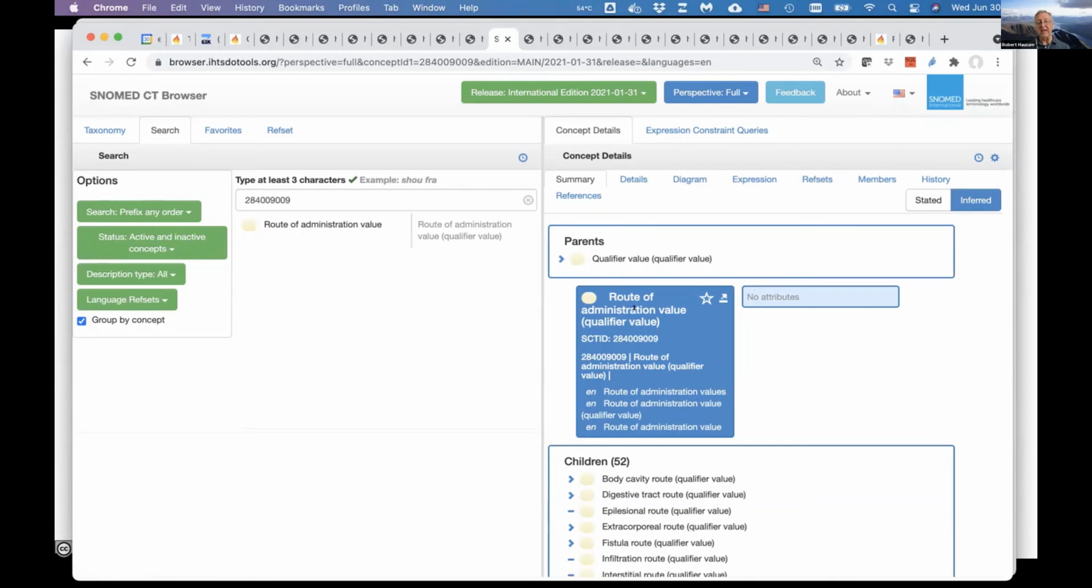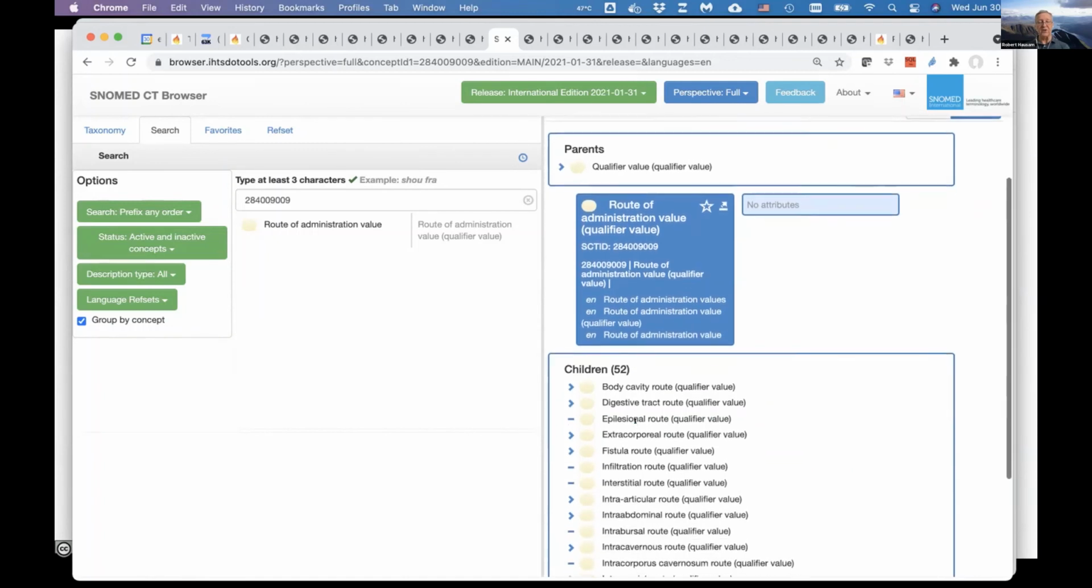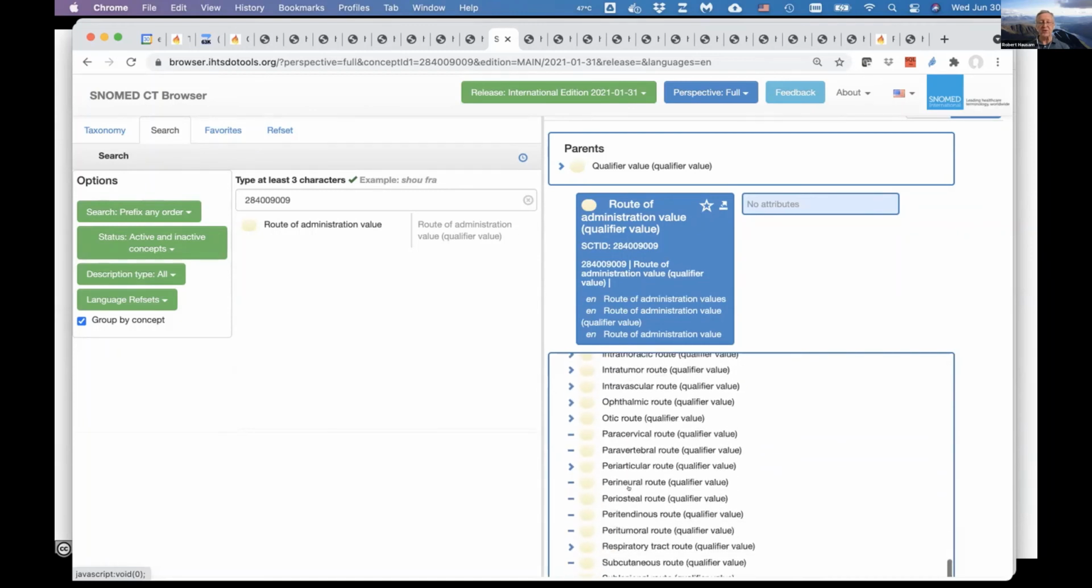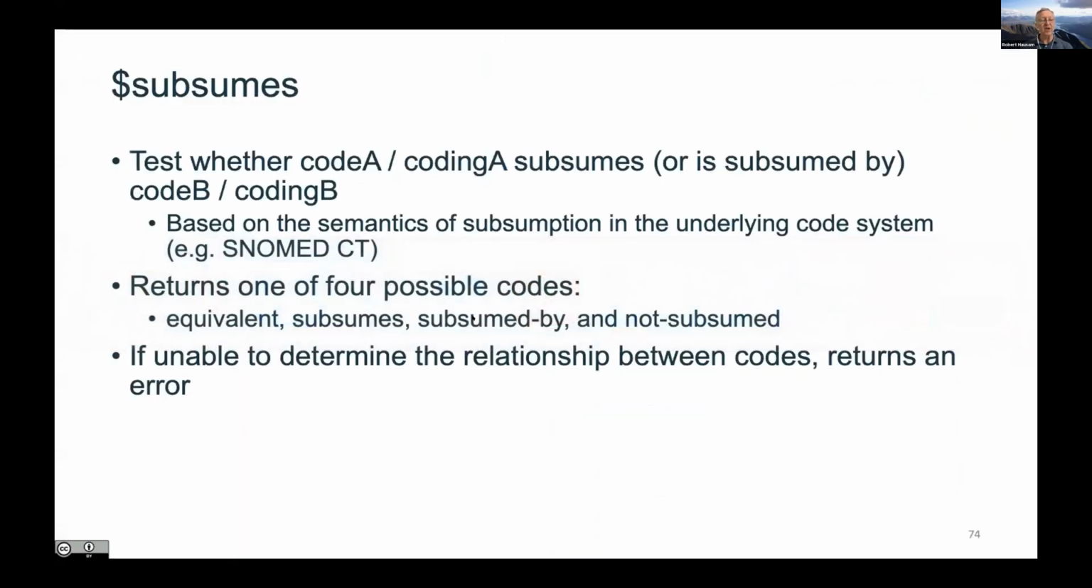If it is, which it is in this case, which you can see, that basically means that qualifier value subsumes route of administration value, because when you say subsumes, it means it's at a higher level in the hierarchy and it includes everything that's underneath it. So qualifier value in this case would subsume route of administration and a lot of other ones. Route of administration, on the other hand, also subsumes these 52 concepts and their subtypes, those 163 or so that we saw in the ValueSet expansion. Those are all subsumed by route of administration value. So that's what that's talking about.